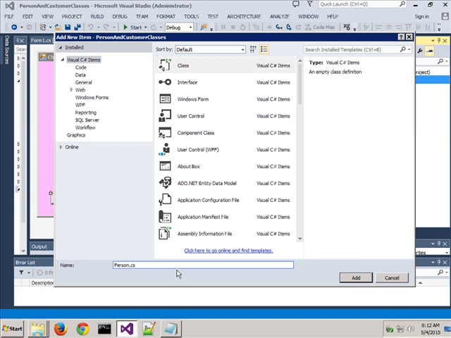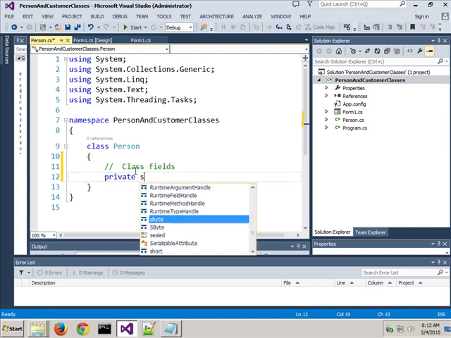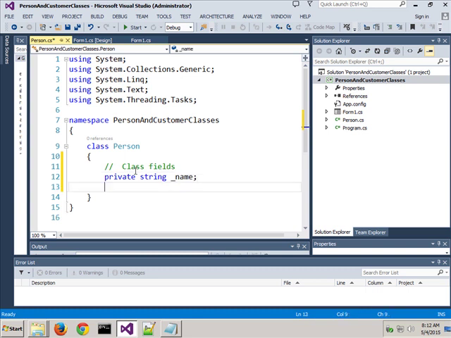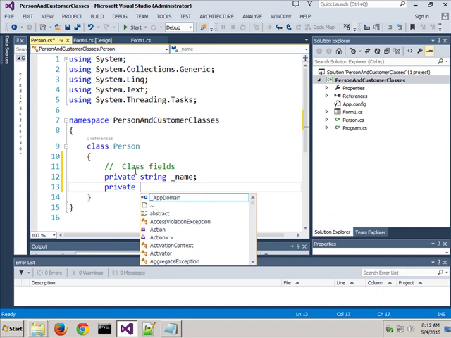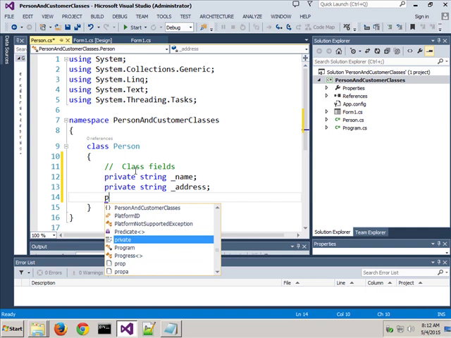And it's going to be pretty simple once we get going, because again, it only has those three things in it. So notice our namespace. That's what I call the project, person and customer classes. That's good. Class, person. All right, it's exactly what we want to have in there so far. So we just said that each person has a name. Each person has an address. And each person has a phone number.